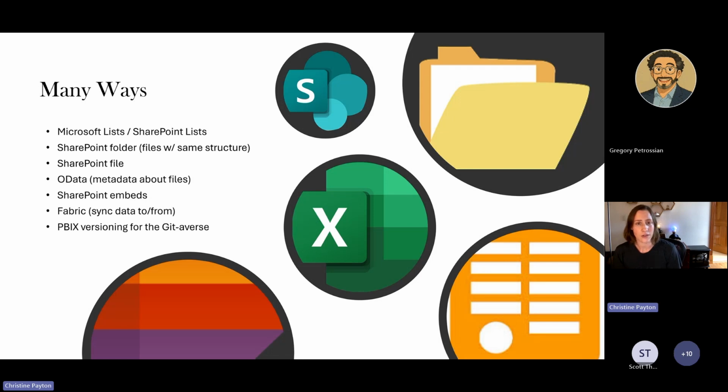And you also have versioning in SharePoint, like I mentioned earlier. That also works on PBIX files. So if you store your PBIX files in SharePoint, you're going to get a version history for those PBIX files. So if you're not somebody that wants to venture into Git to version control things, you can just plop it in SharePoint and call it a day.